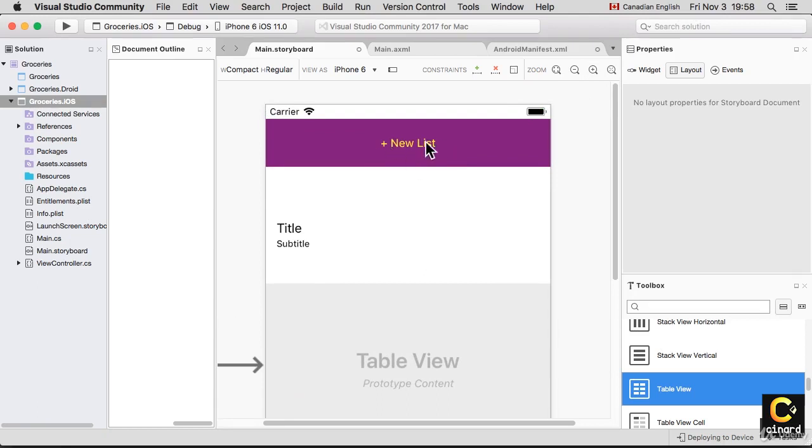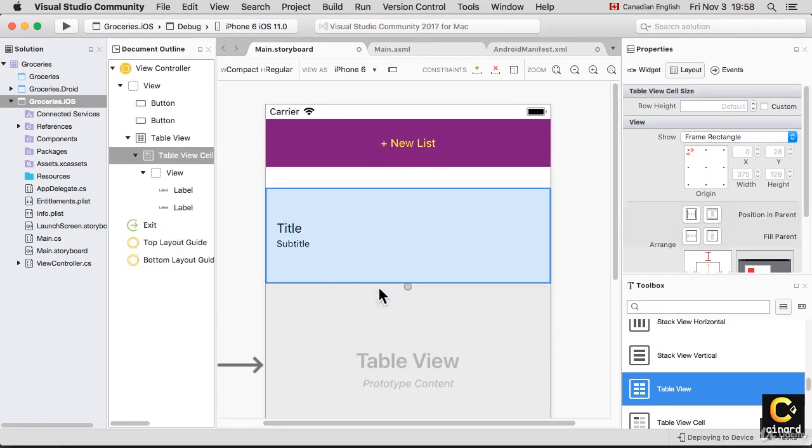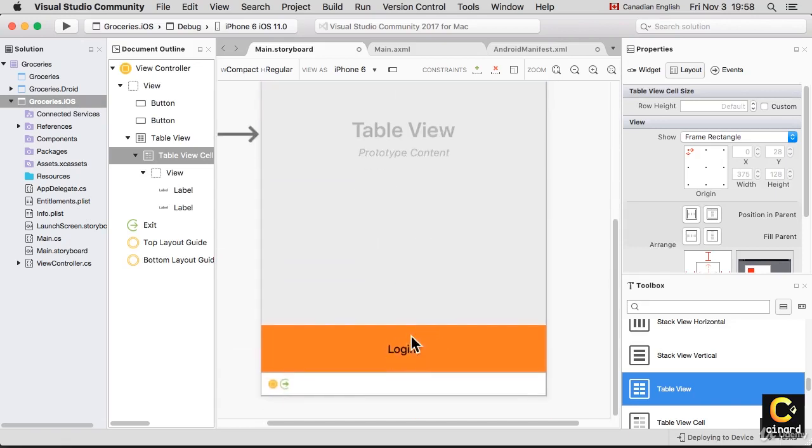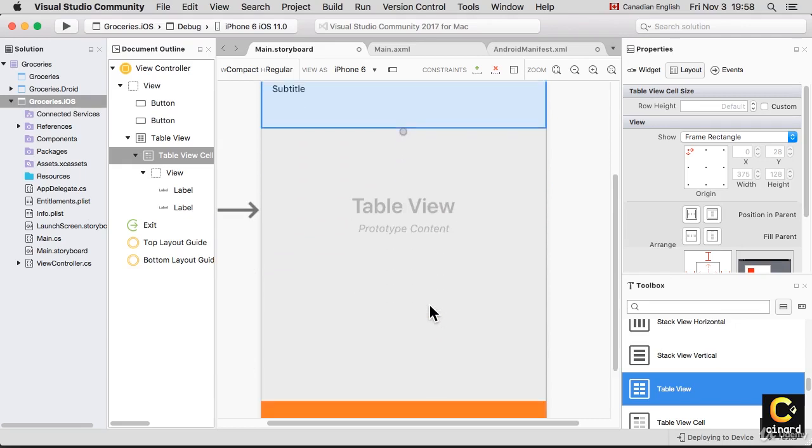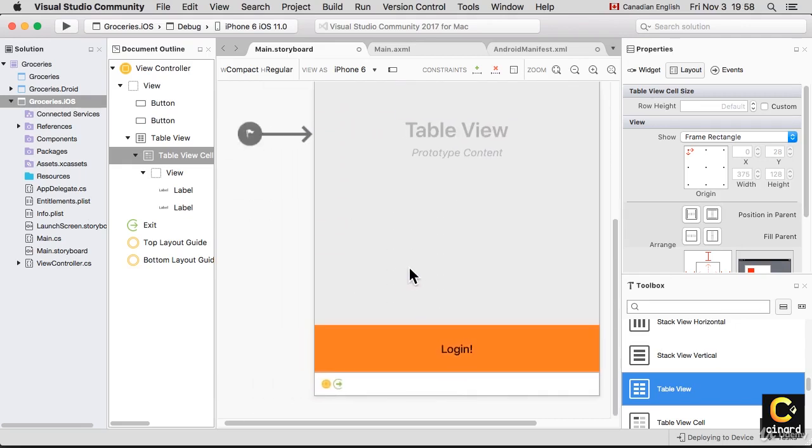There is a button at the very top. There is a table view with a slightly larger table view cell, and there is a button at the very bottom that says login. So that's essentially what we're going to do, and it's actually quite simple.